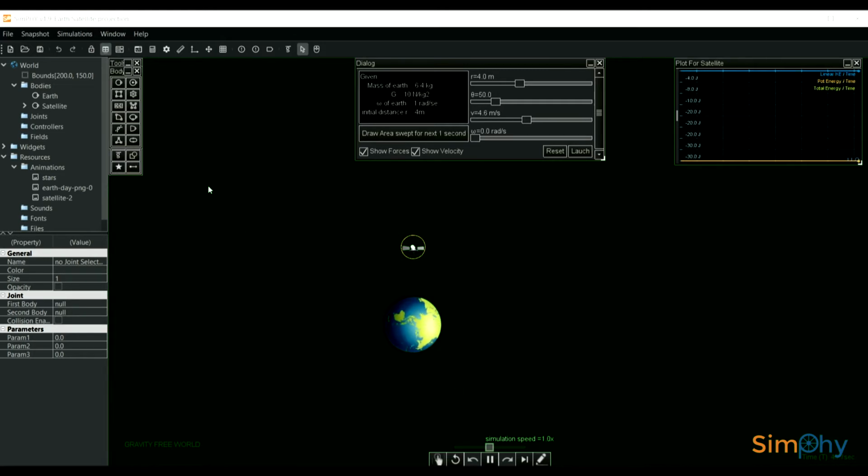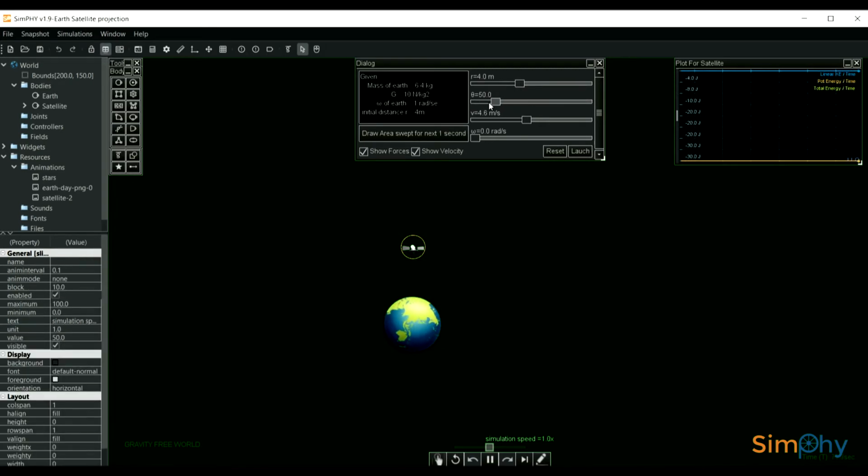So this is a basic simulation of Earth satellite projection. What you can do is project this satellite, acted upon by the gravitational force of this Earth, by simply clicking this launch button. You can also set the initial speed of the satellite using this one, the initial angle at which you want to project the satellite using this one, and the distance at which it is from the Earth using this slider.